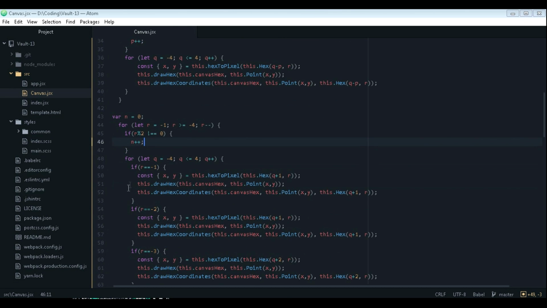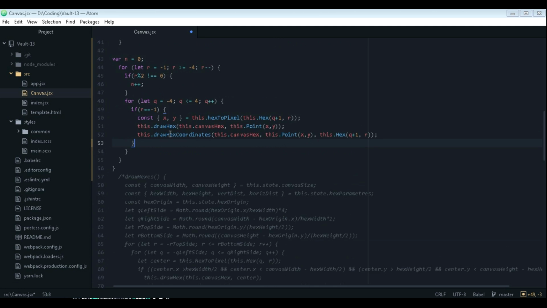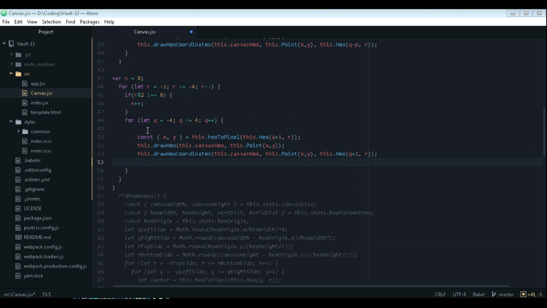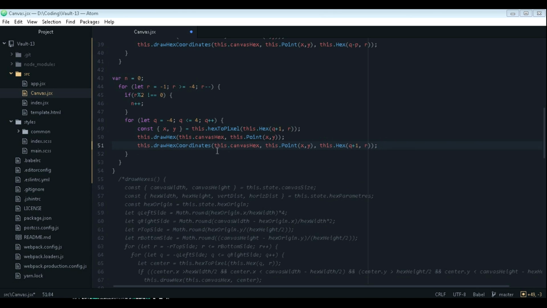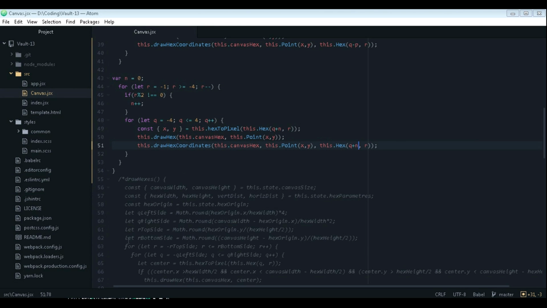So let's delete all this and these two, and we pass an n variable here. So let's save. Let's reload the page. Okay, we have a rectangular shaped axial hexagonal grid. So these are columns and these are rows.